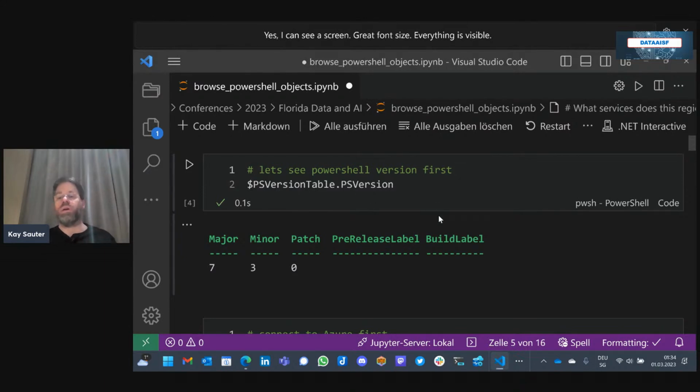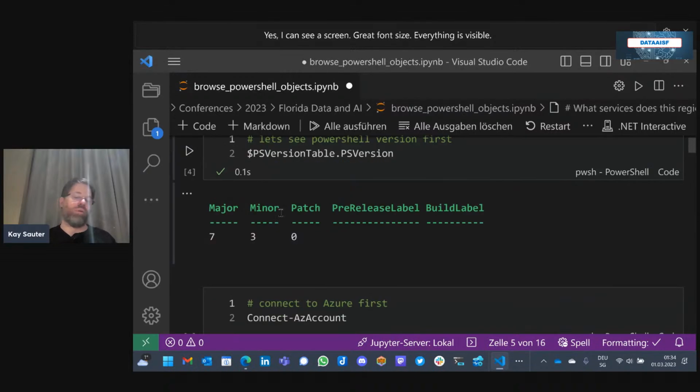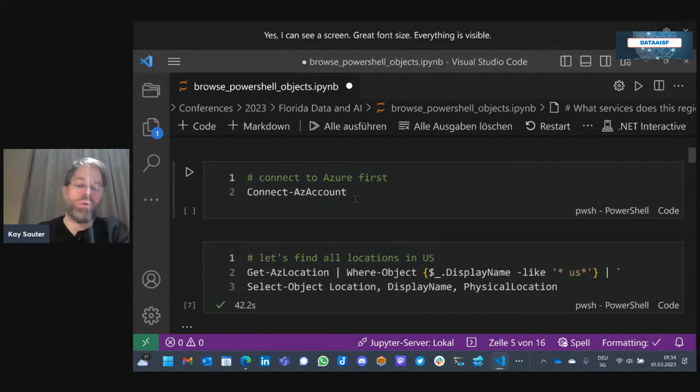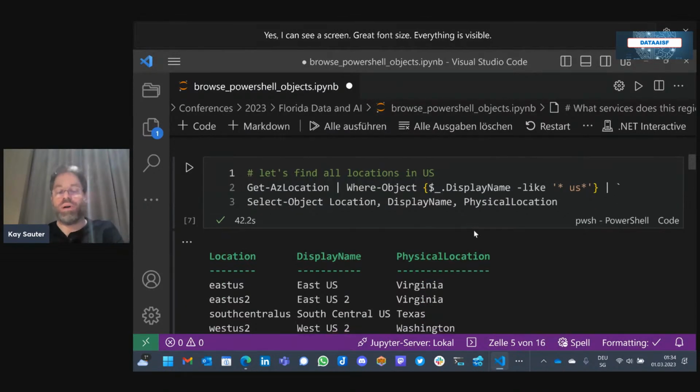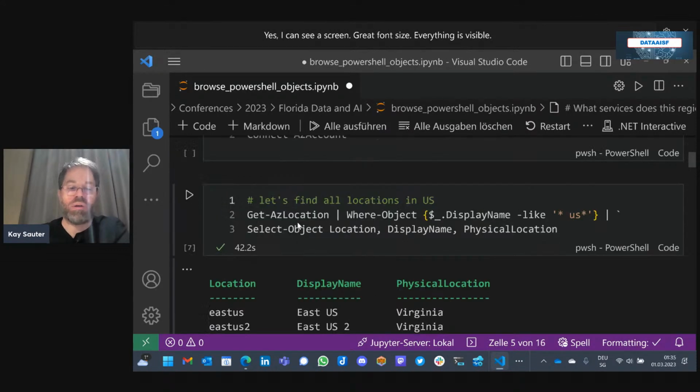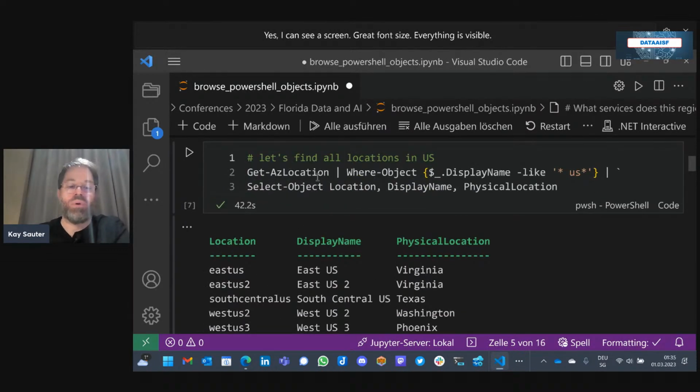Okay, so at first I will just show you what kind of PowerShell version I'm using. I already started this, so I don't have to start it now. As you can see, it's PowerShell version 7.3. I already also connected to the account, so I'm not going to execute this either. Let's focus on the more interesting points. I also executed this already. As you can see here, it took a while because I have a pretty weak connection. I hope it's going to be better on the next execution.